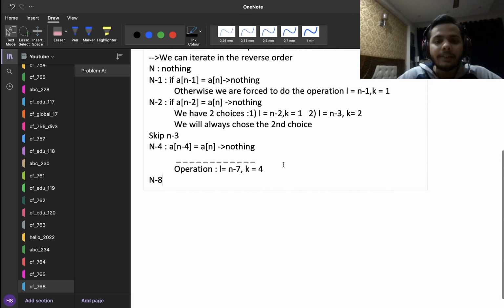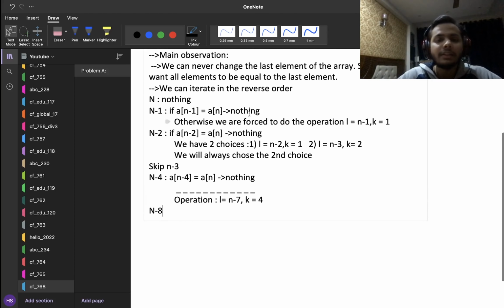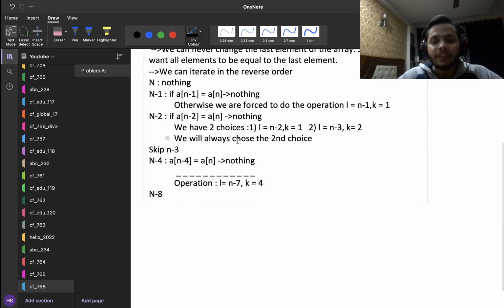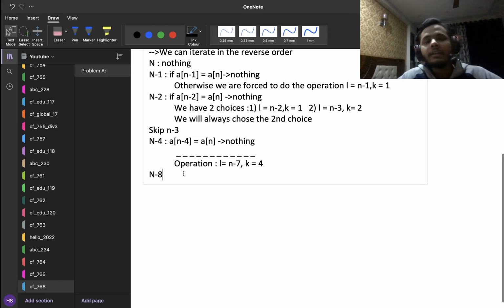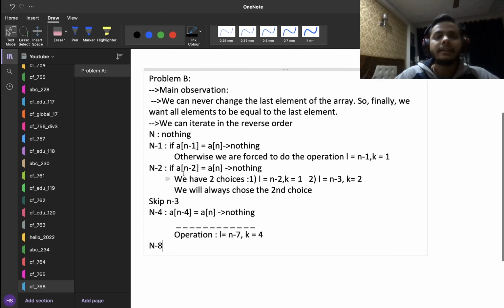But the exact number of operations will have to be calculated because I also have to skip the cases where a of i is already equal to a of n. So yeah, this way I can reverse iterate and find out the total answer. So this completes the entire solution of this problem.